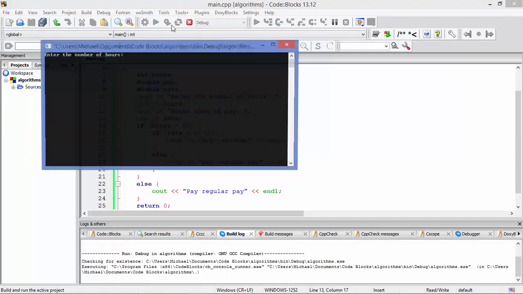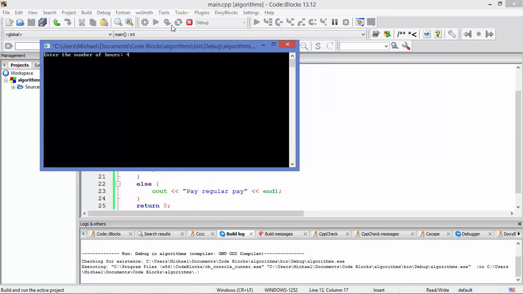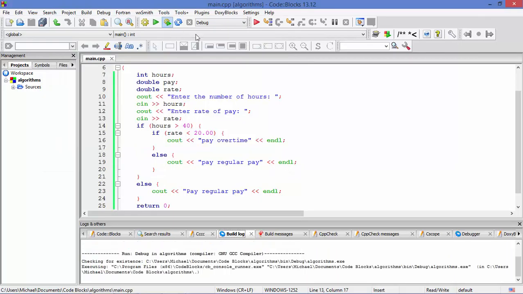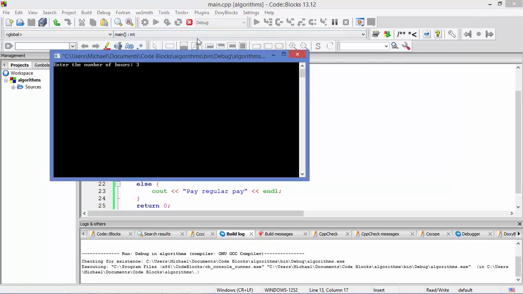Let's do 44 hours and $21 an hour. That person gets regular pay. Let's do 35 hours and let's do $30 per hour. And that person still gets regular pay because the number of hours is less than 40.